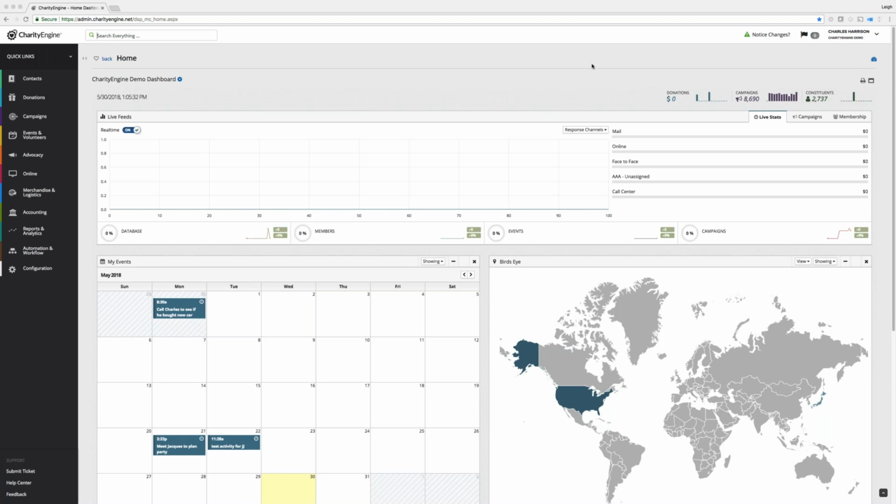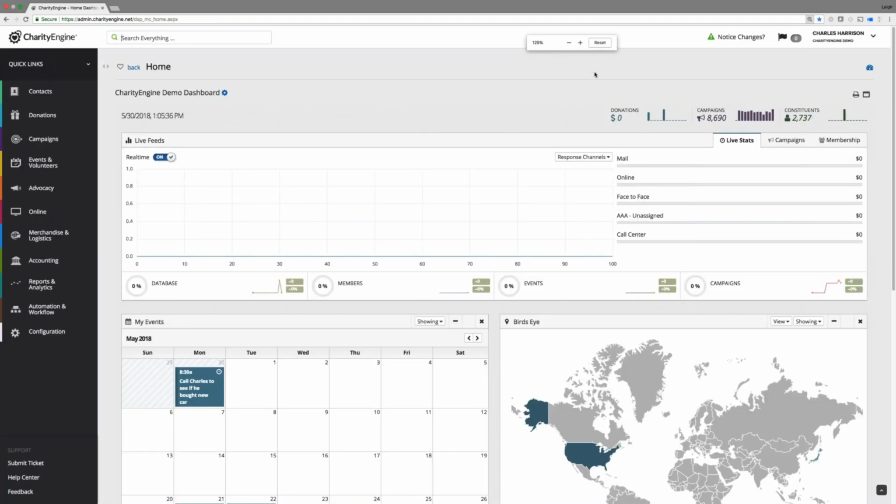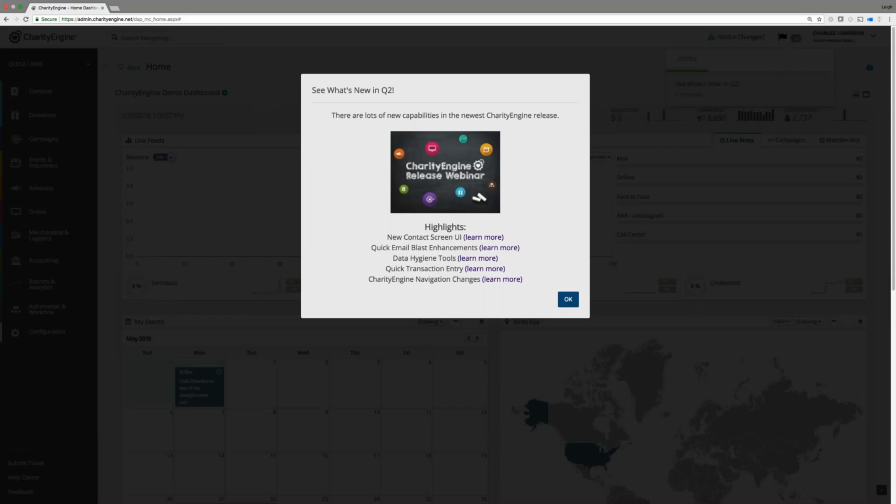First of all, let me make my screen just a little bit larger. Hopefully you guys can see everything okay with that. Right here are two things that are really important for getting to know your way around the system: our Notice Changes button, and then this drawer right here. When we roll over that, we see what's new in Q2. If I click on that and go to what's new in Q2, that is going to show me all of the new capabilities in this newest release.